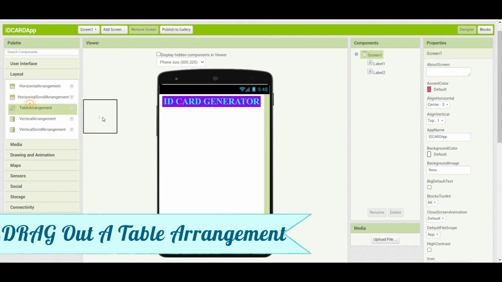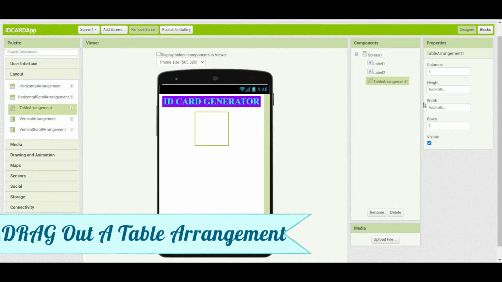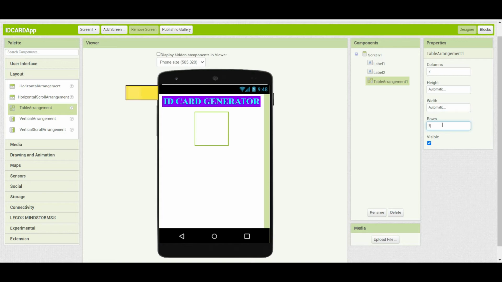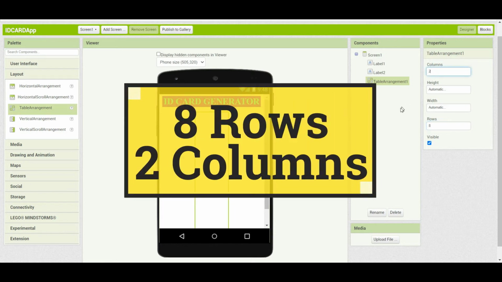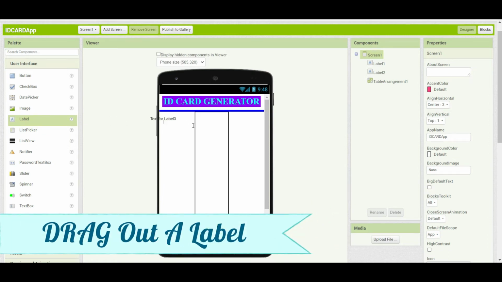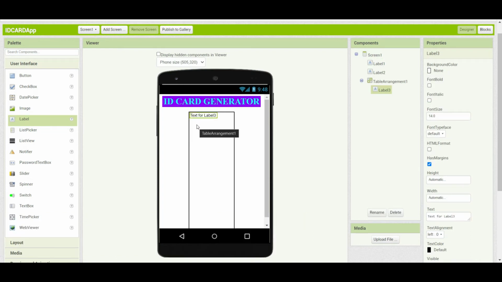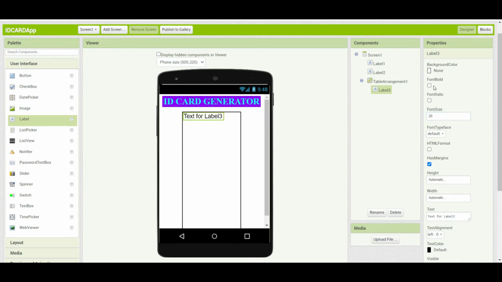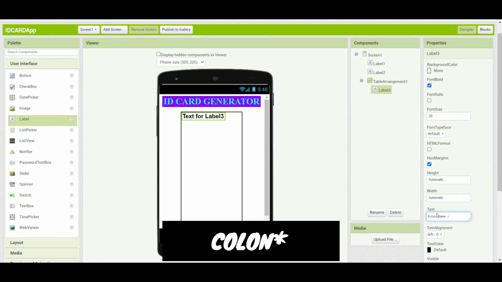From layout, we drag out a table arrangement in which we should have 8 rows and 2 columns. That's it. After doing those things, you have to drag out a label onto the first column of the table arrangement. Change the font size to 20 and make it bold. Then change the text from "Text for Label3" to "Enter name" with a colon at the end.